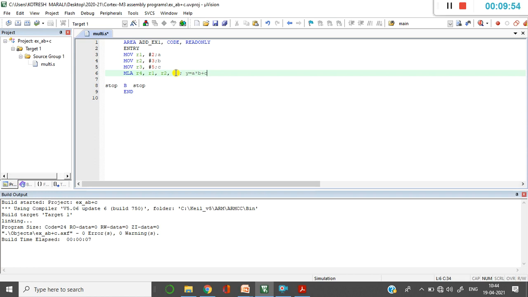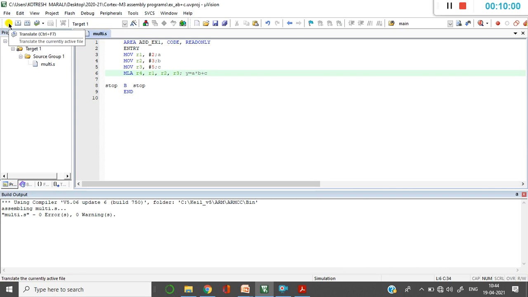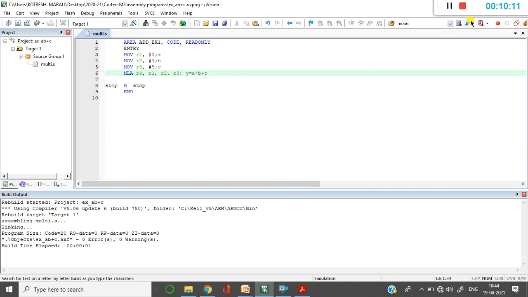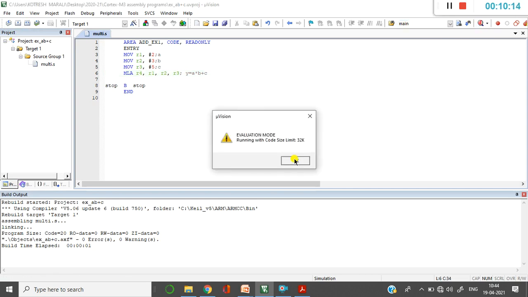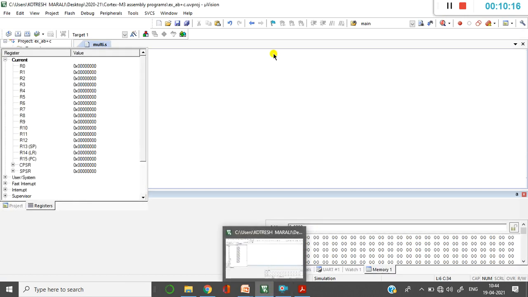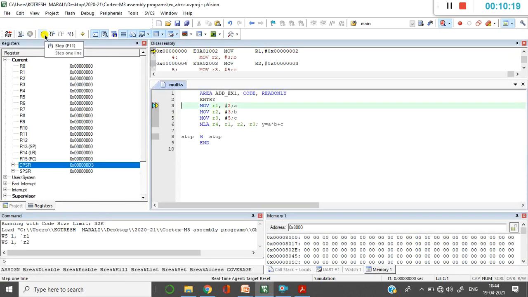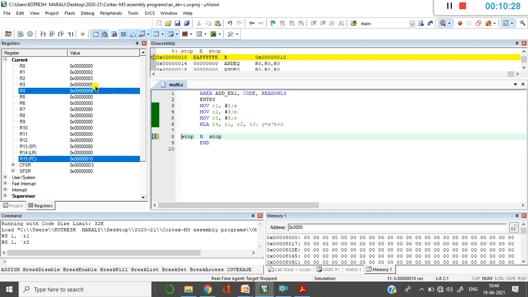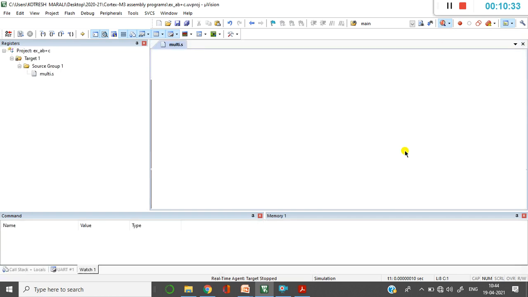Okay, so let me check the output here, whether I'm going to get the same output or not. So run the program. So finally, the MLA instruction is about to execute. Just observe R4. So once again, I'm getting 6. Okay.